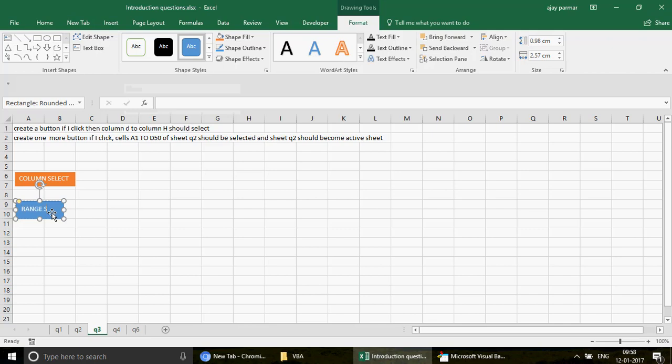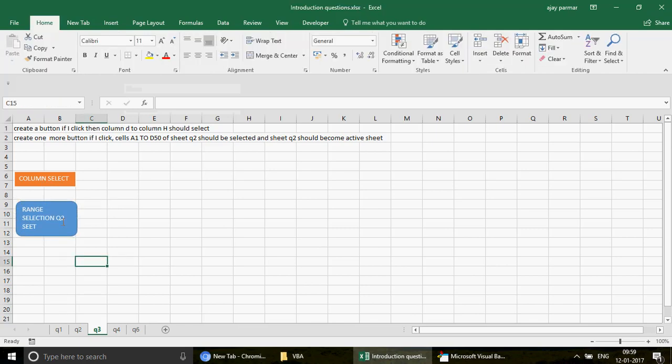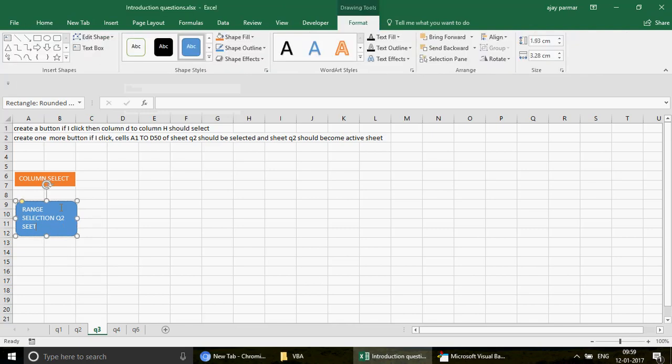range selection, and I write the Q2 sheet. Let me just go and increase the height of this. So this is how it is. Okay, so that's how it is, or maybe you can just keep it like this. That's all up to you. So we can quickly select this.